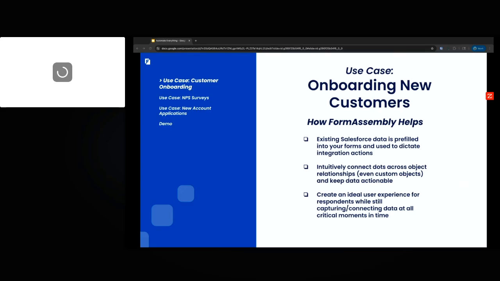Or you can do things like start connecting the dots across those relationships, across the different objects, because when somebody hits submit on a form, you don't just need a form to be filled out. If somebody's trying to set up a new customer onboarding process, you might need them to hit submit and then update an opportunity, update a contact, update multiple contacts, update an account, or any range or combination of different objects in Salesforce.